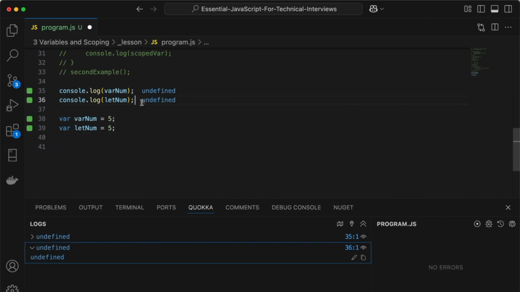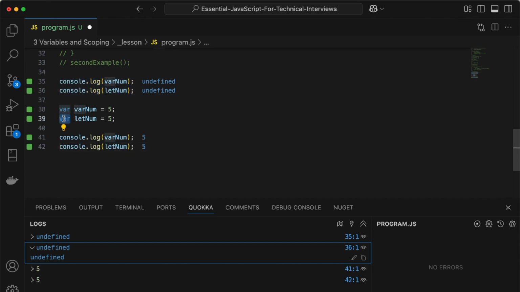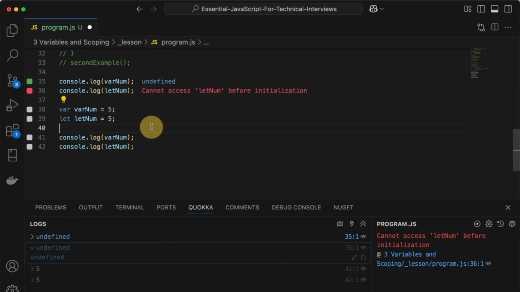Now if we copy this, let's use the keyword let. So here we see, when we try to access the variable that was declared with the let keyword, we get "cannot access letNum before initialization."